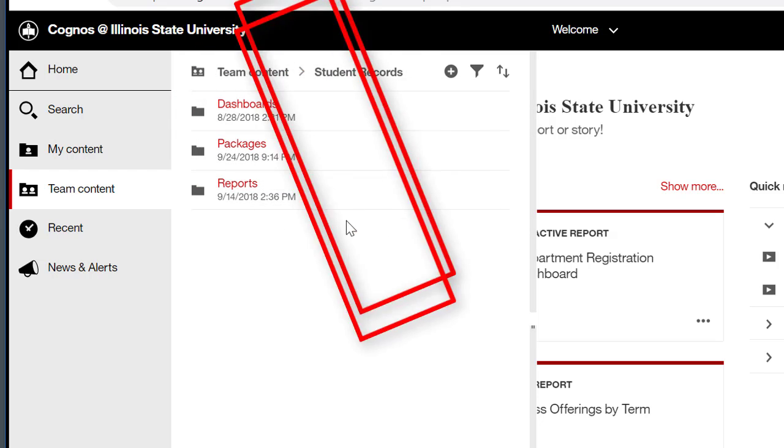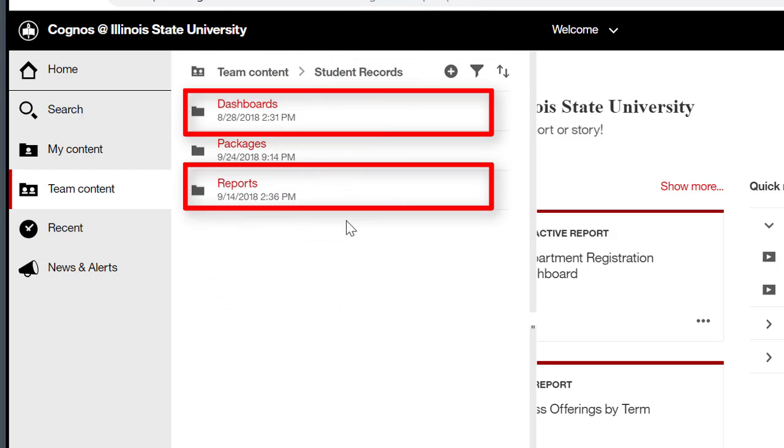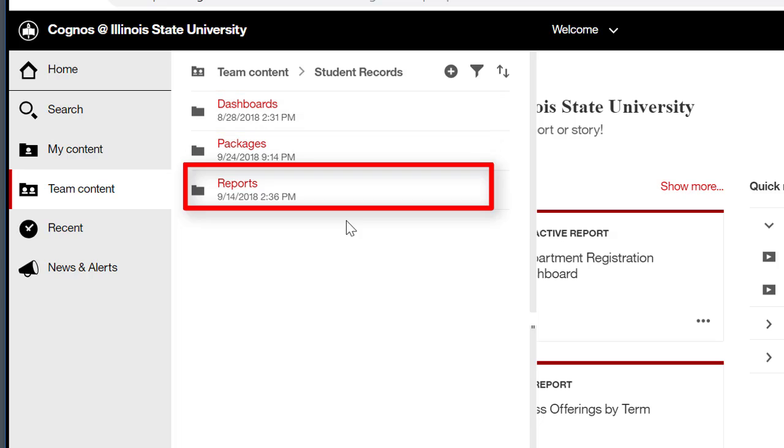Most users will use both the Dashboards and the Reports folders. For information about dashboards, view the video Introduction to Cognos. All managed reports, or reports that were created for a given package, are housed in the Reports folder, which is what we will be focusing on in this video.